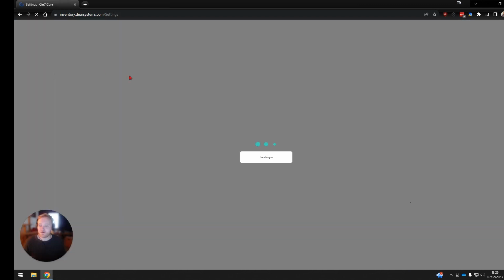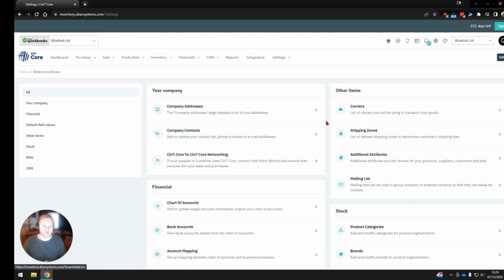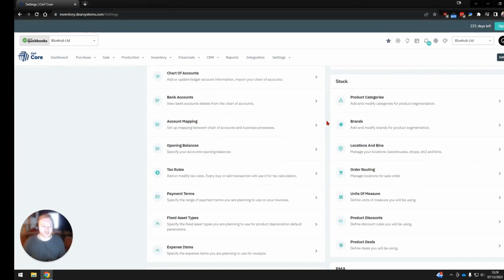Going back into our reference books from here, we can scroll down and have a look at our stock element. A lot of the information within the stock section here is automatically generated when you import data from your products. So your product categories, your brands, your units of measure, they're all created when you do your initial import of products into the system.